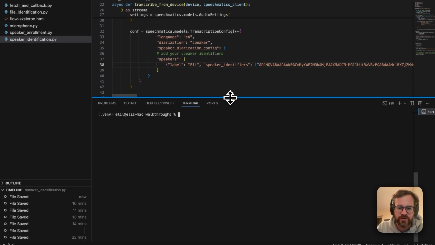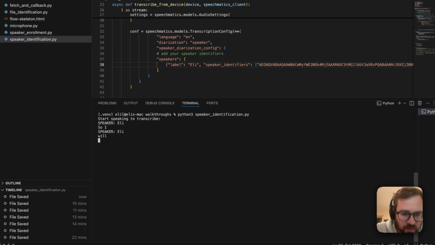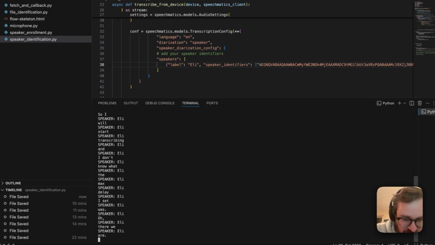So without further ado, why don't we run this and we'll be able to print, hopefully, the transcription that is coming from the actual Python script along with the label showing that it is actually me speaking. So I will start transcribing, and I don't know what the max delay I set was. Oh, there we are. We are seeing the words come through and that the label is Speaker Eli every time. I probably could have done this in a slightly neater fashion, but it actually is interesting to show that on a transcript to transcript level, we are identifying the speaker label, putting it appropriately, and it is indeed me that's being added in there.